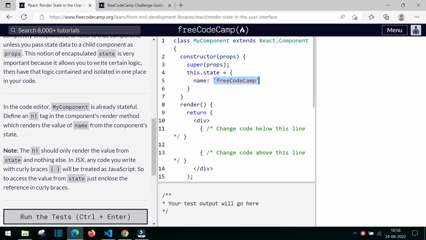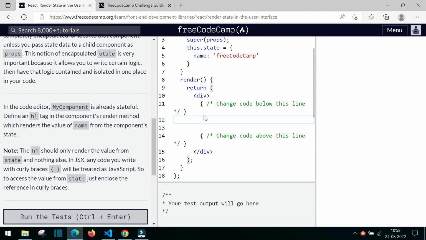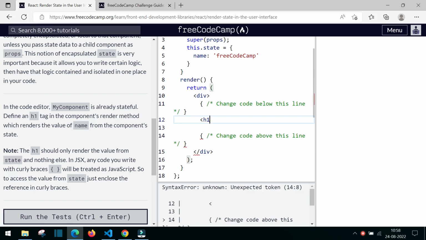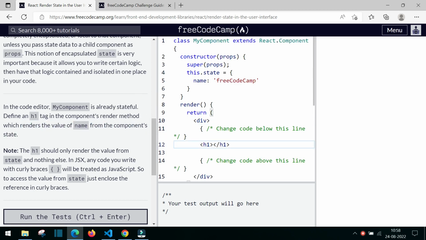Now what we have to do is define an h1 tag in the component's render method. So this is what the render method is, and here we have to define an h1 tag, okay. So I am giving a heading of h1, okay. And what we have to do is render the value of name from the component state. So we have to insert this name property, okay. We have to use this name property here.